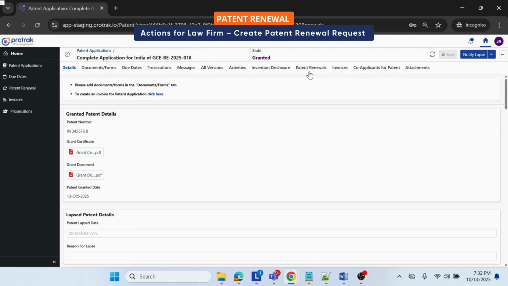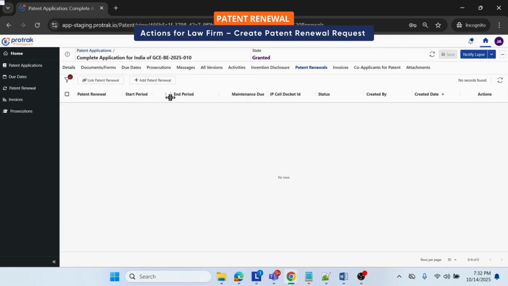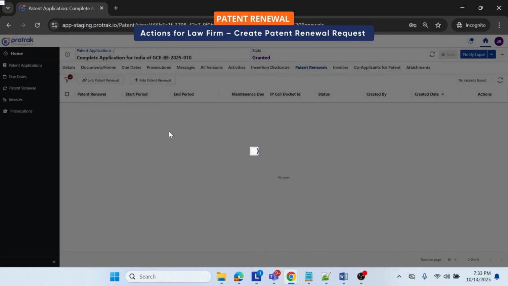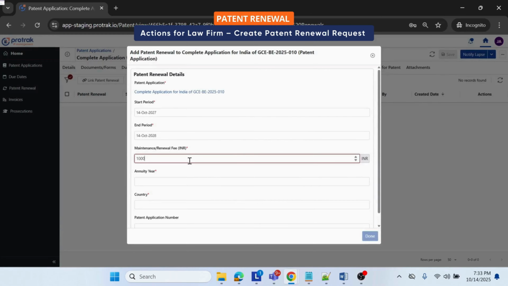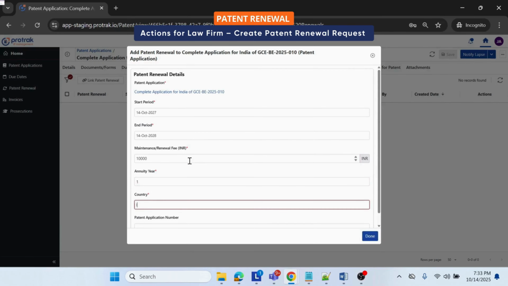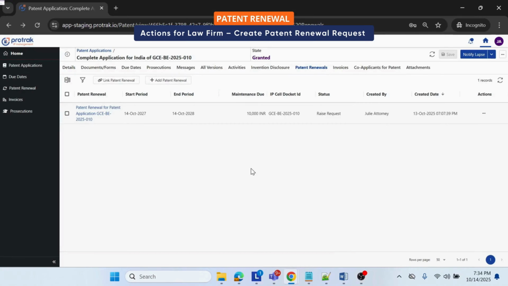Navigate to the concerned patent application. Click on the Patent Renewal widget. Click on the Add Patent Renewal button. Enter the details like start and end date of the renewal, and the maintenance fee in the pop-up, and click on Done. This will create the patent renewal.